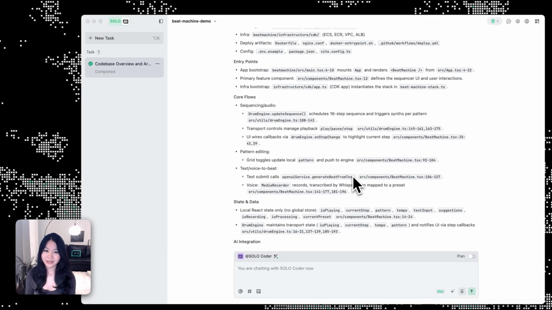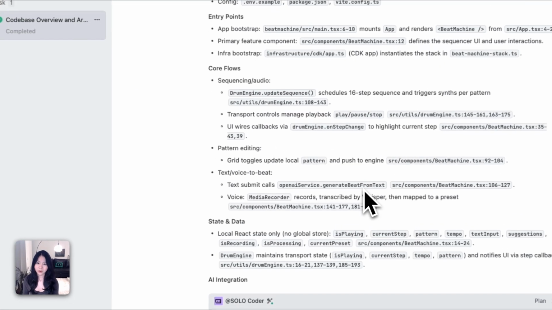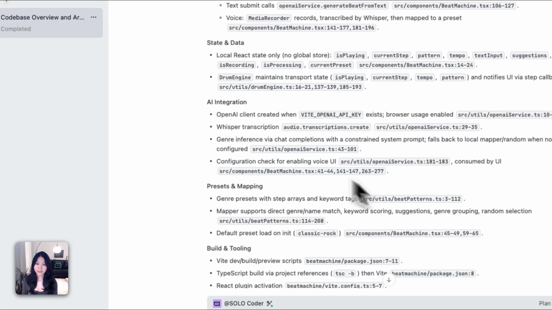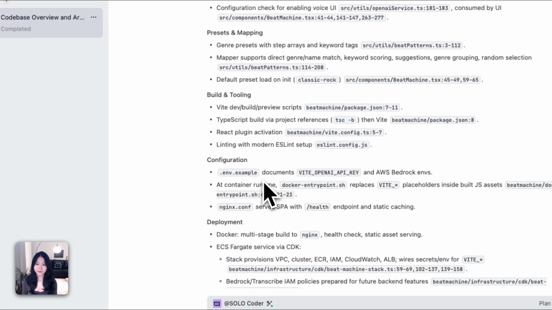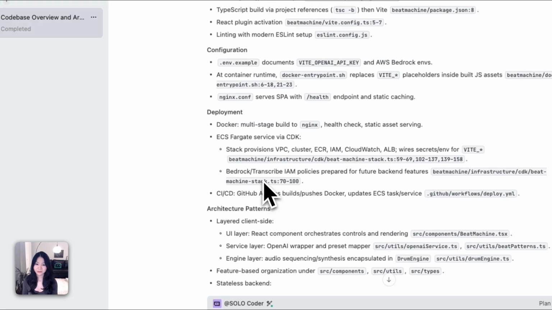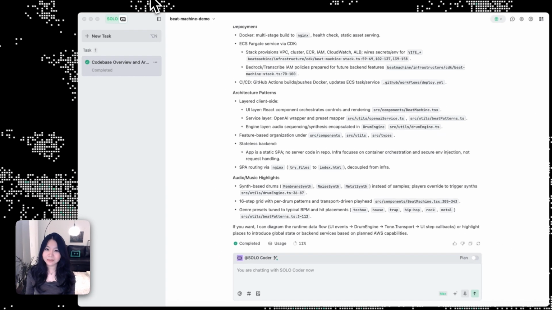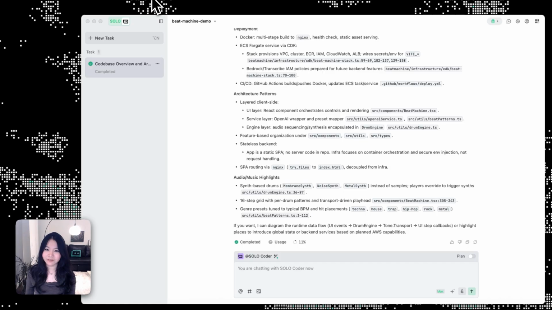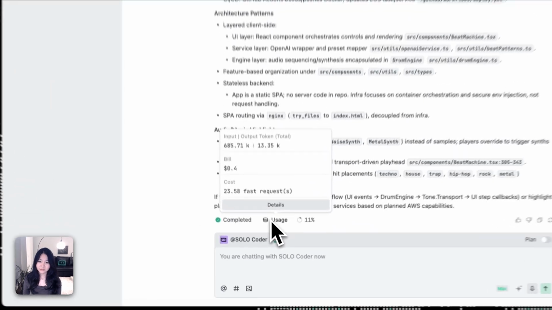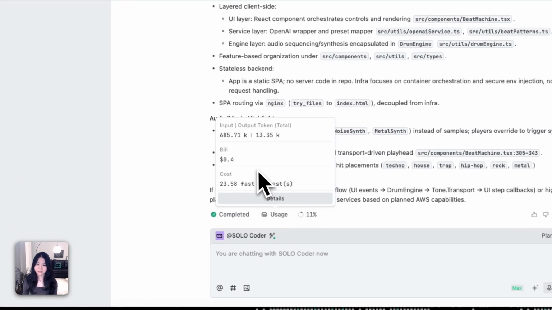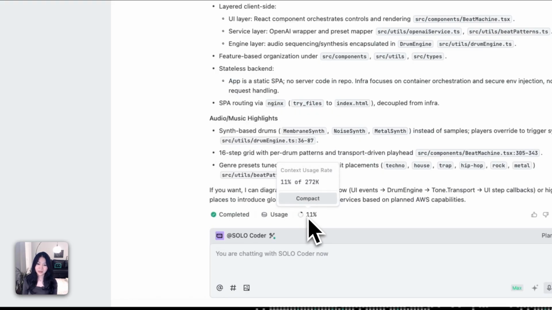So now we can see that it actually gives an overview of this project with the core workflows and the AI integrations and also the configurations and deployment settings. This is pretty neat, and it also gives me an overview of what I've been working on before. And you can see that under each request, we can also see the clear usage of the tokens that I consume and also the context usage rate.